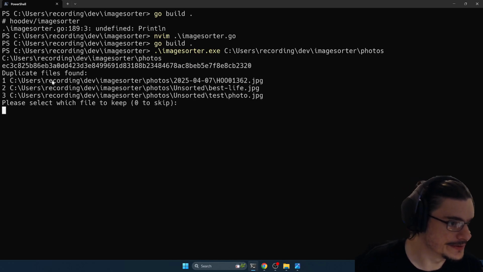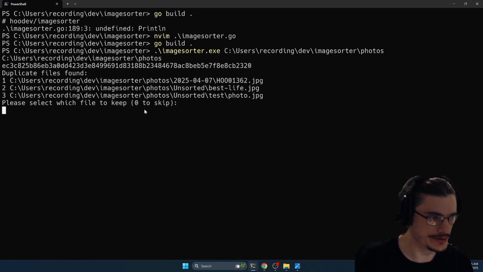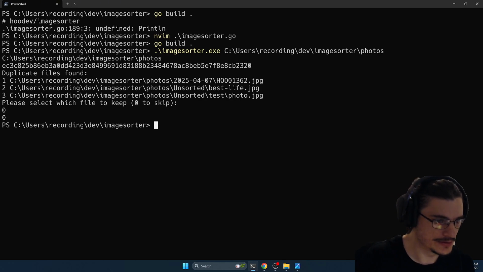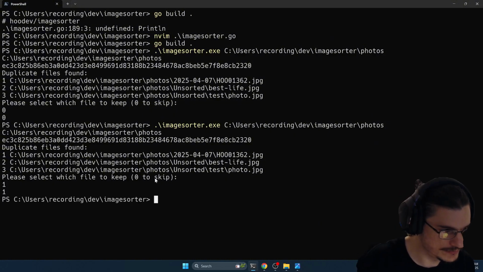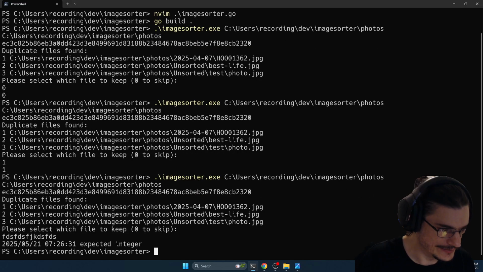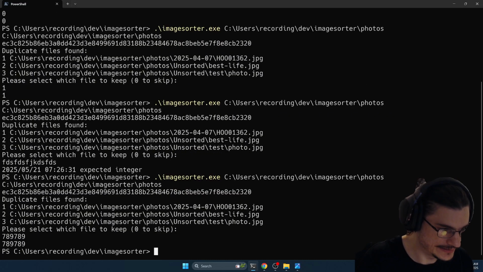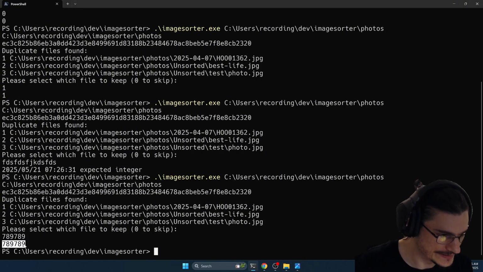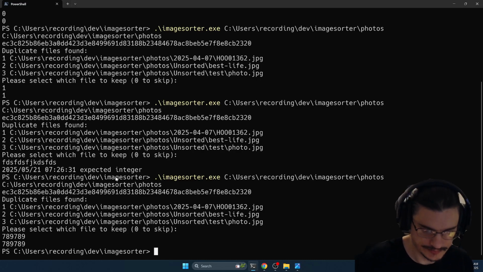Then we run it. Okay, duplicate file is found. 1, 2, 3. Please select which file to keep. 0 to skip. Let's do 0. Okay, 0 was selected. Good. Please select which file to keep. 1. Okay. Now, obviously this is not foolproof, right? It expects an integer. So there is some kind of error handling there, sort of, if you give it a string, but you can give it an integer that doesn't exist. So that's something that we'll have to handle later.